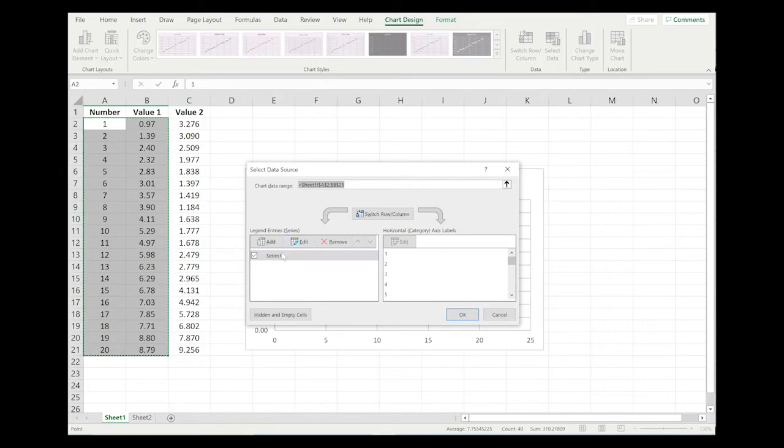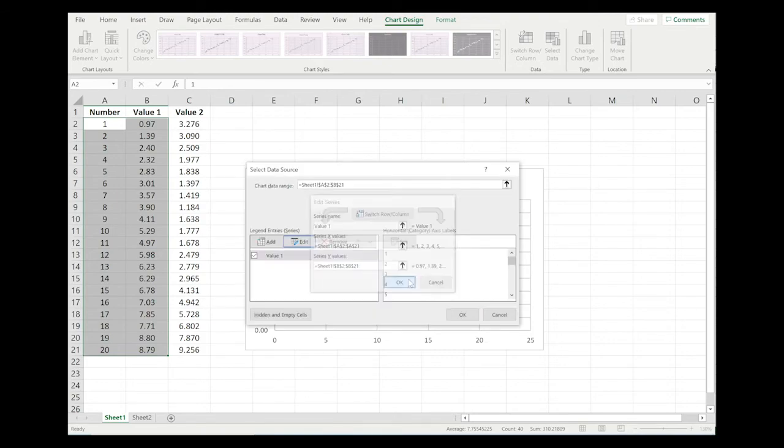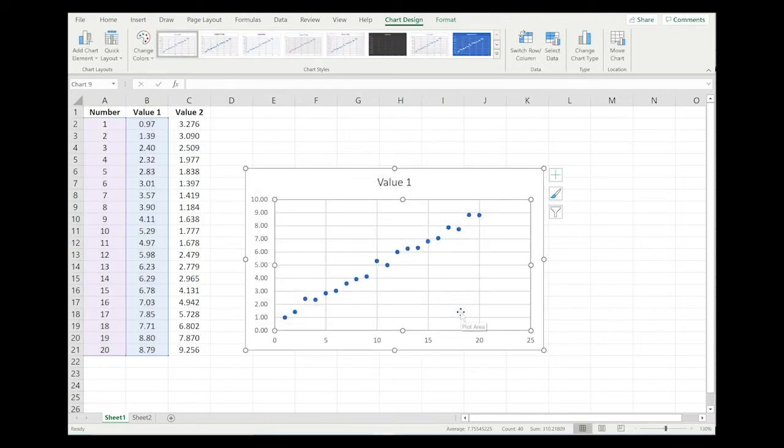So if I click on Select Data, this is going to show whatever is being plotted. So here we have Series 1. That's what's being plotted. So if I click on Edit, now I can see exactly what I'm plotting. So the X value, the horizontal value, is Sheet 1, A2 to A21. So that's referring to the row in the column. And the Y value is the B column. I could give this a name up here. So I could say, I'm going to call this value 1. And hit OK, and hit OK, and actually it's created that as the title. We'll come back to that in a second.